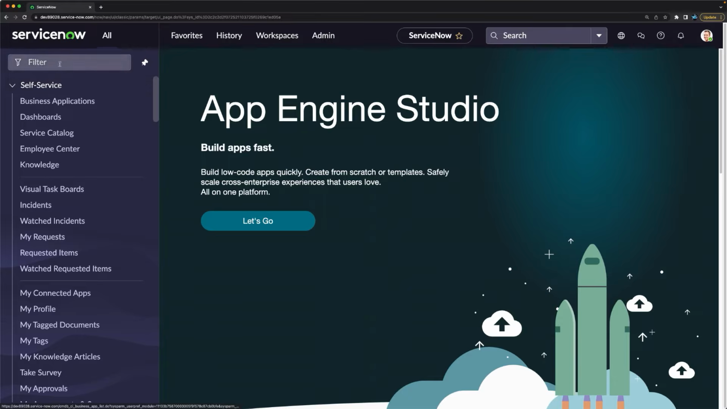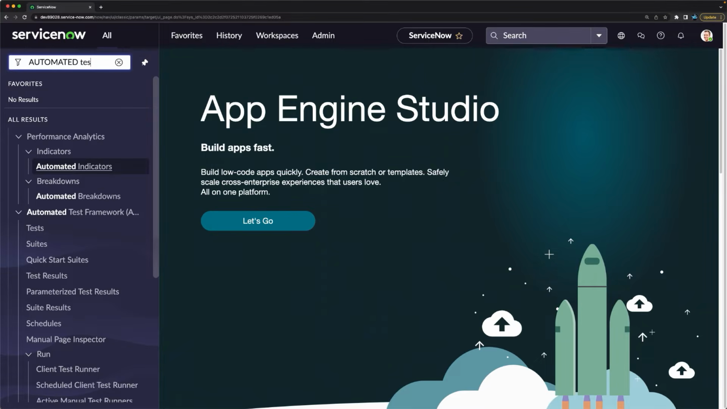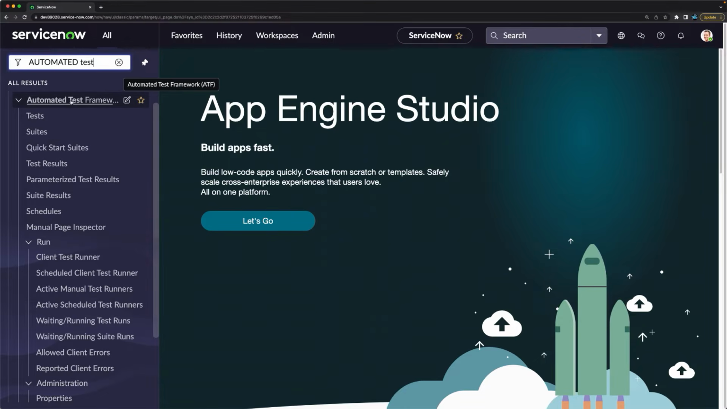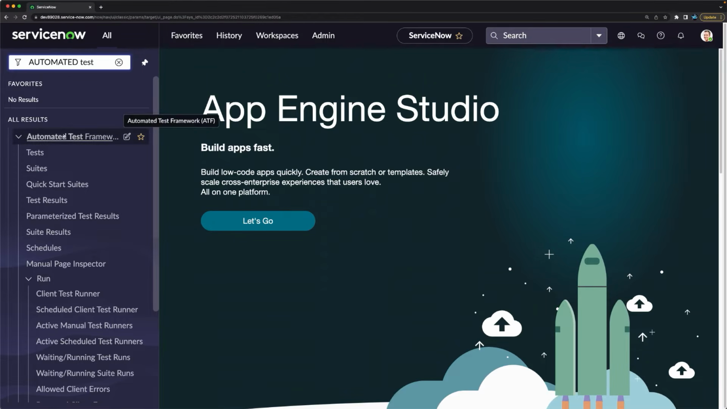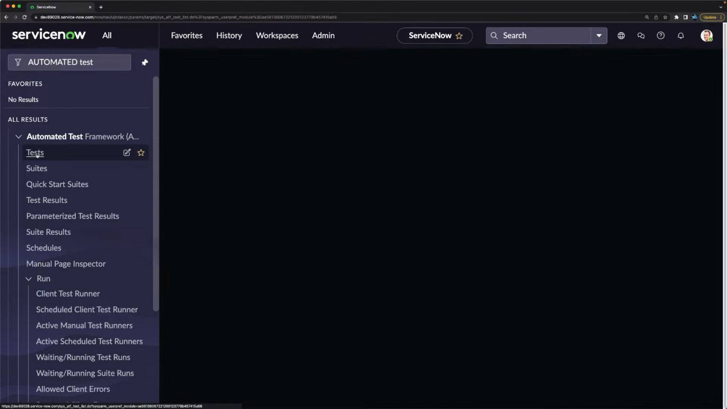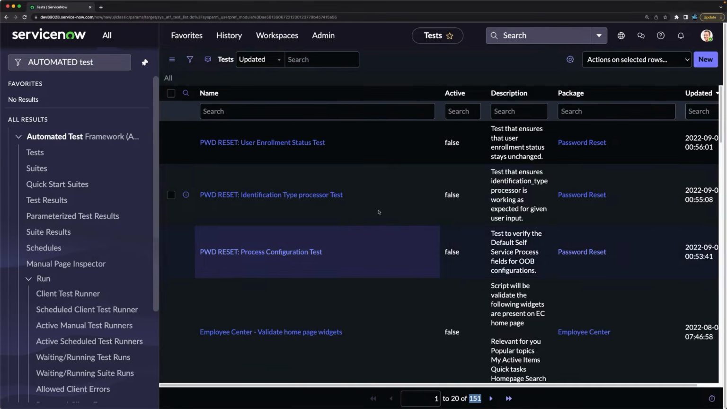Now let's go to Application Navigator and here type Automated Test. When you type that, you will see this Automated Test Framework ATF application, and you will see a lot of modules of this application. And we also have Tests. If I click on this, I can see the list of available tests in this instance. These are all out-of-the-box tests. As you can see, we have 151 records. I have not created any test yet in this instance.